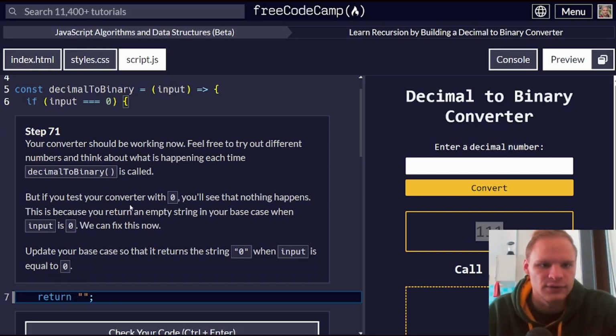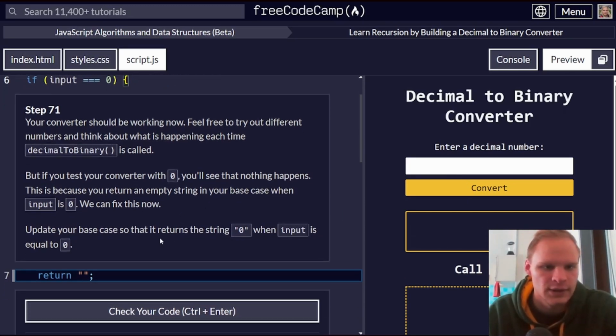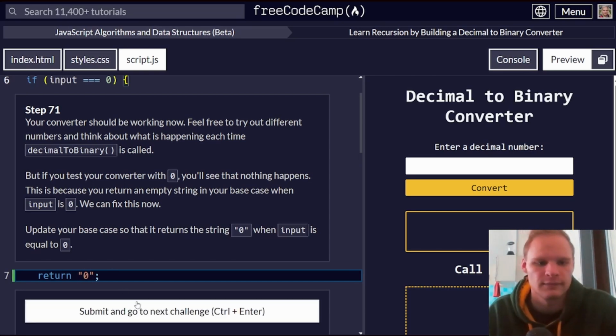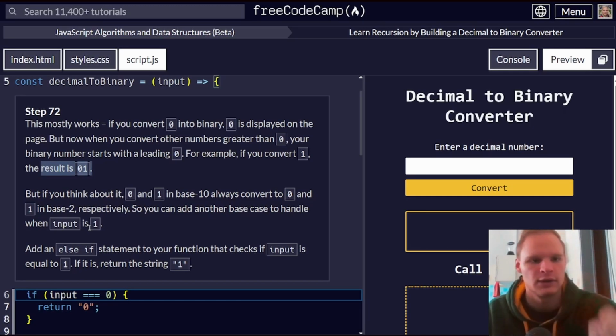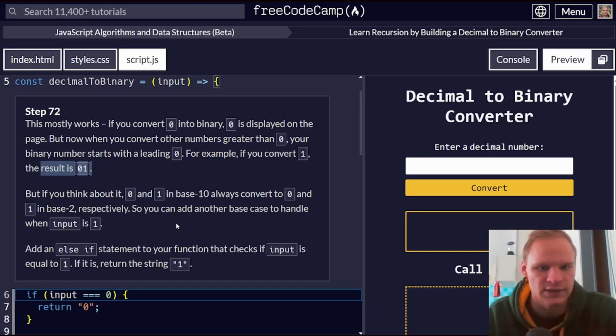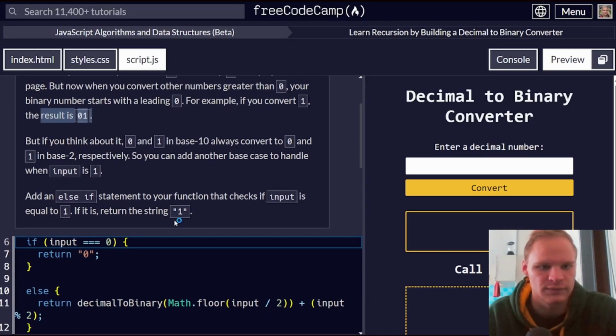But if you test your converter with 0, you'll see nothing happens. So if I do 0, nothing happens. Update your base case so that it returns 0. There we go. This mostly works. If you convert 0, it's displayed on the page. If you convert 1, the result is 01. But if you think about it, 0 and 1 in base 10 always convert to 0 and 1 in base 2. So you can add another base case to handle when input is 1, because when it's 1, it should just be 1.